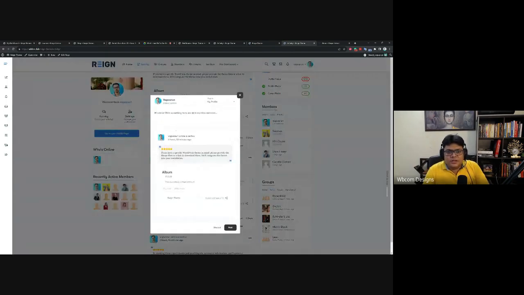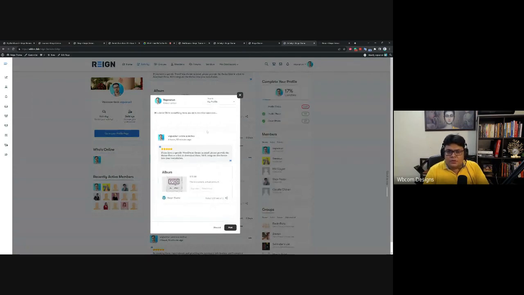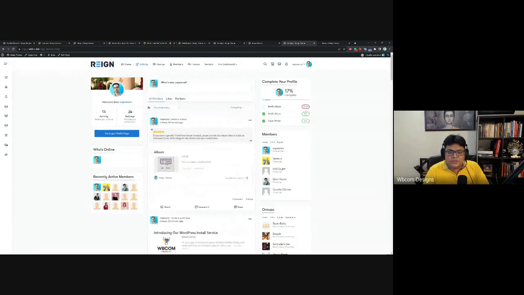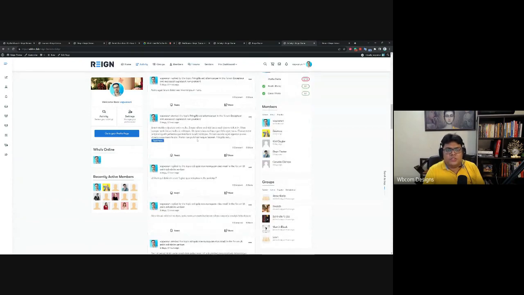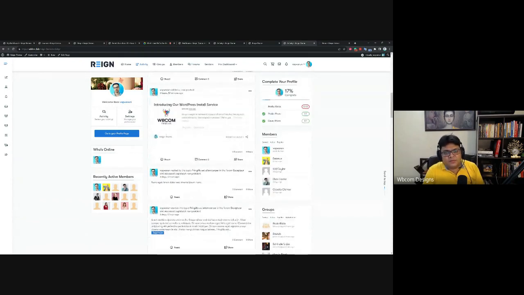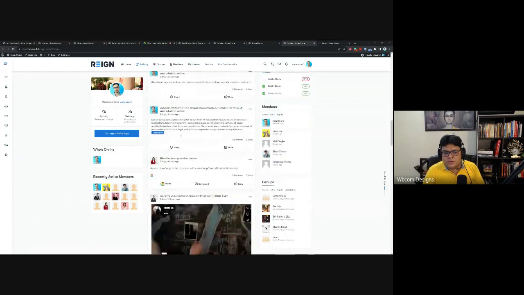Share functionalities allow you to share any activity on your profile or any of the groups you have joined. It also gives you functionality, like if you are having any blog, then you can also share your blog as an activity using these share functionalities.